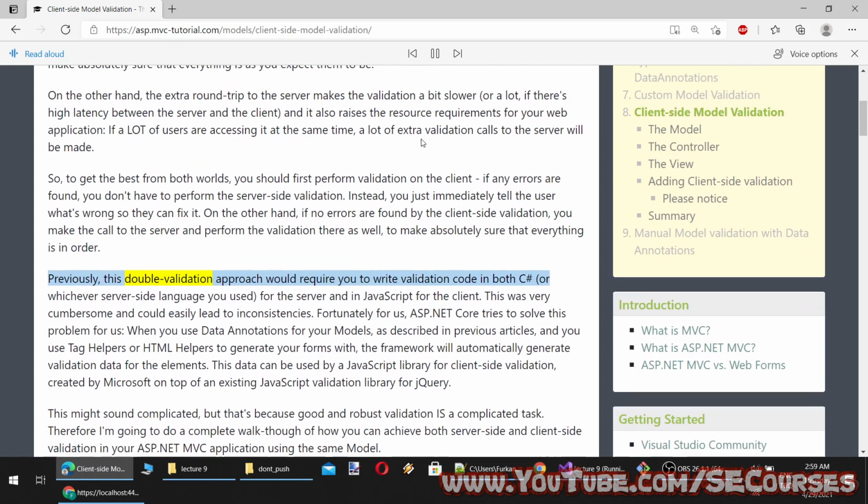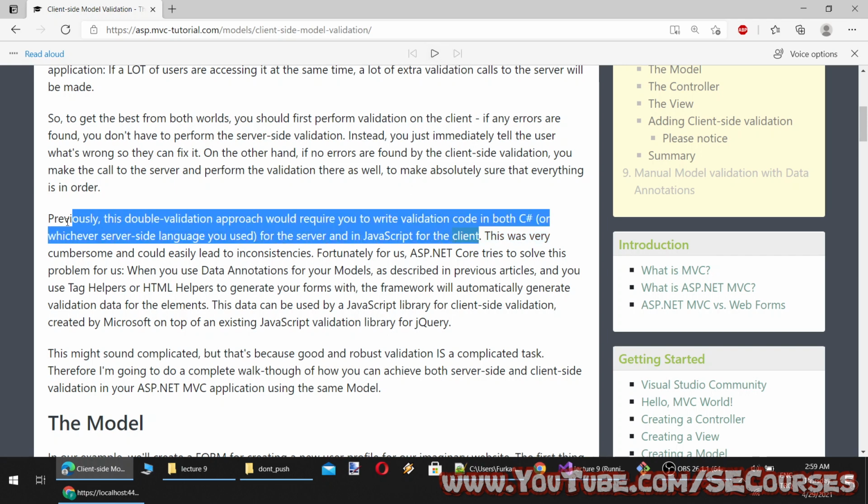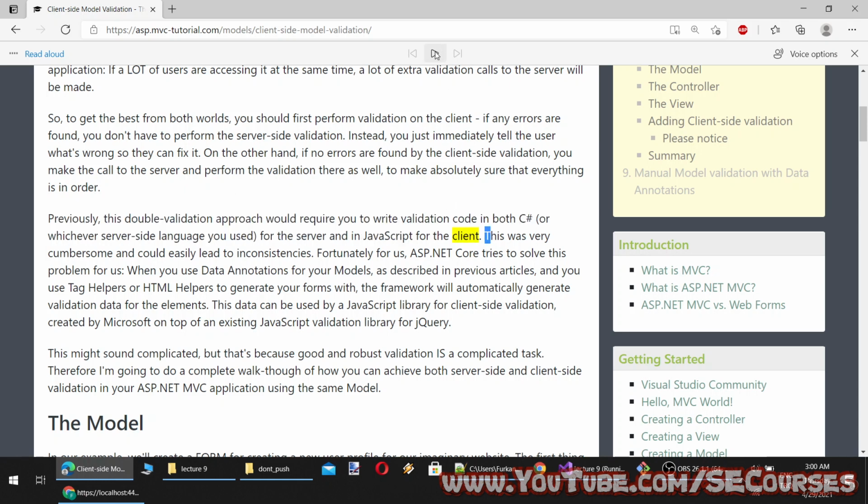Previously, this double validation approach would require you to write validation code in both CSharp, or whichever server-side language you used, for the server, and in JavaScript for the client. Okay, so this is really important. Previously, this double validation approach was cumbersome, because you would have to spend extra time, duplicate time, and it wasn't appropriate, as you can expect. However, now it is much easier with ASP.NET MVC Core. Let's see. This was very cumbersome and could easily lead to inconsistencies.